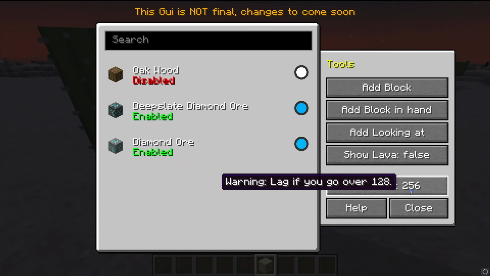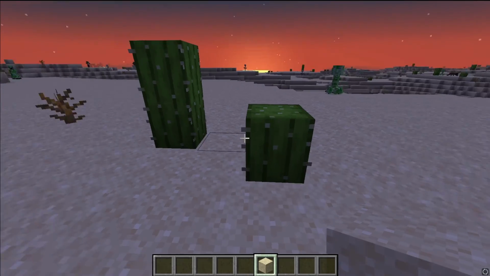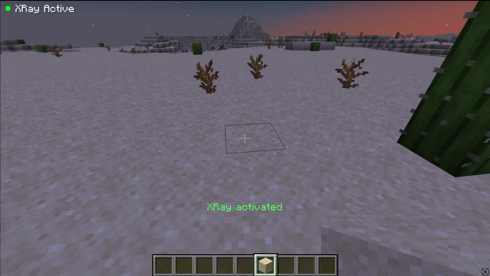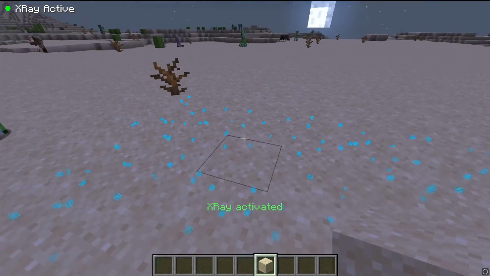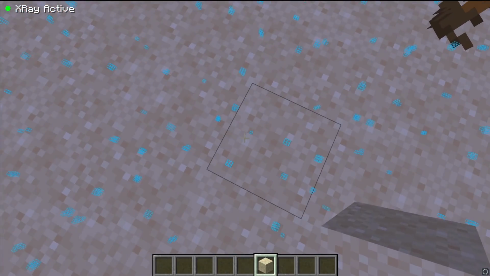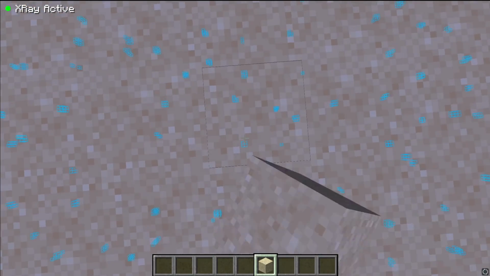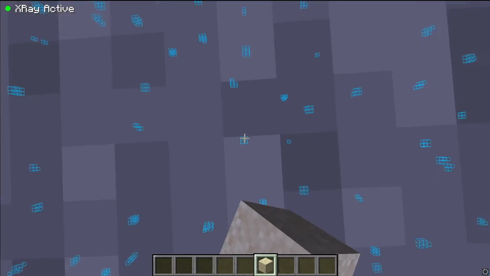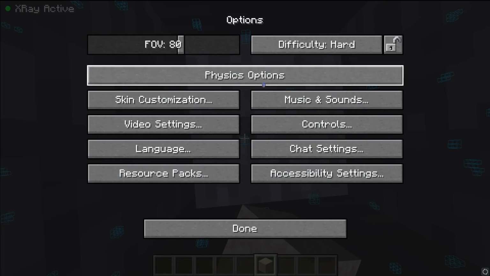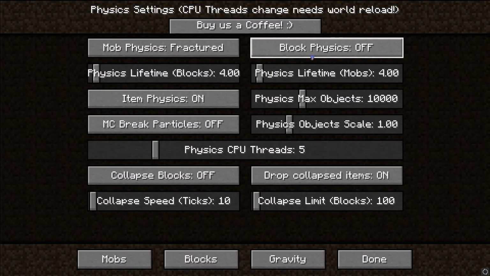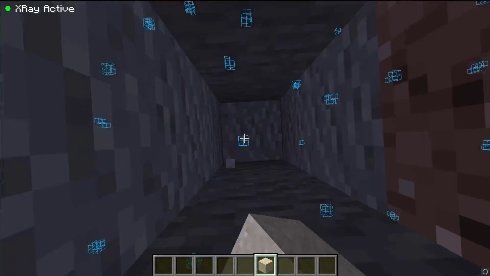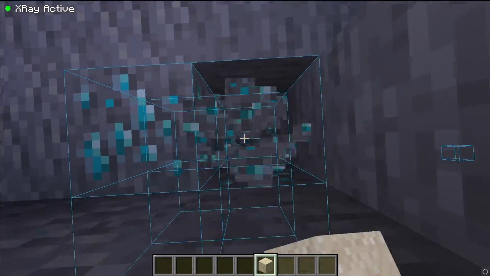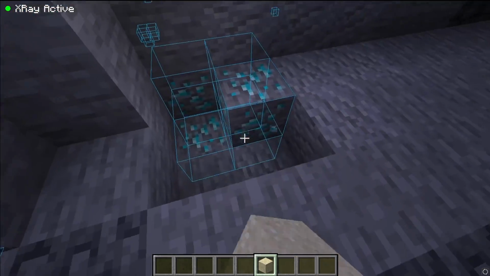And you can change the distance, so like how far you X-ray. And to turn it on, you just press hashtag. And as you can see, these are all the diamonds. So if I go to one quickly, so as you can see, I found diamonds perfectly.